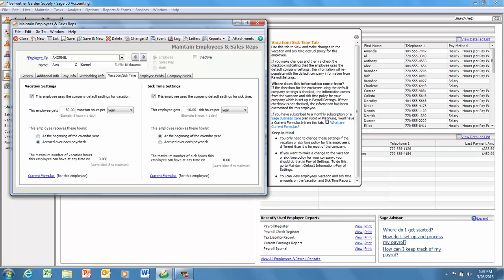This is where you can calculate how much vacation hours he gets and how much sick pay hours he gets per year. And if you set this all up, then the computer will keep track of each employee and how many sick days do they have left and how many vacation days do they have left, etc.